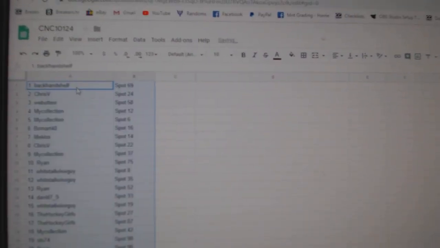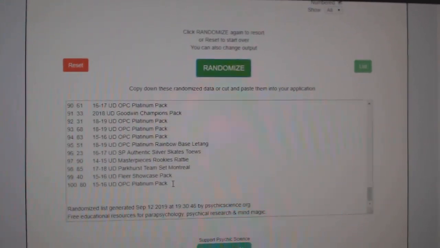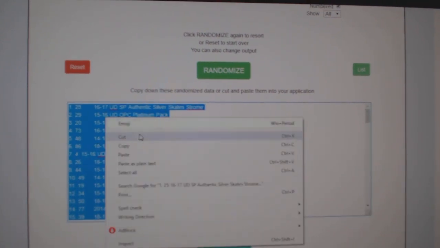Copy. Paste. And the items. 1, 2, 3. Copy.